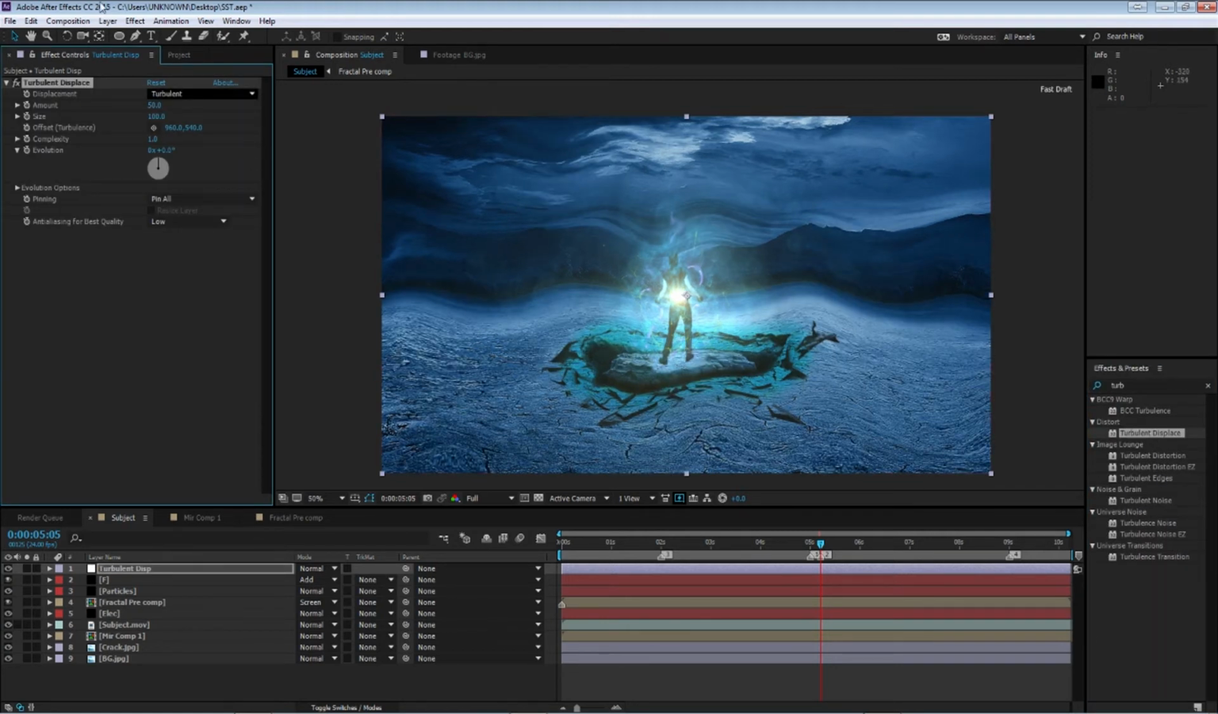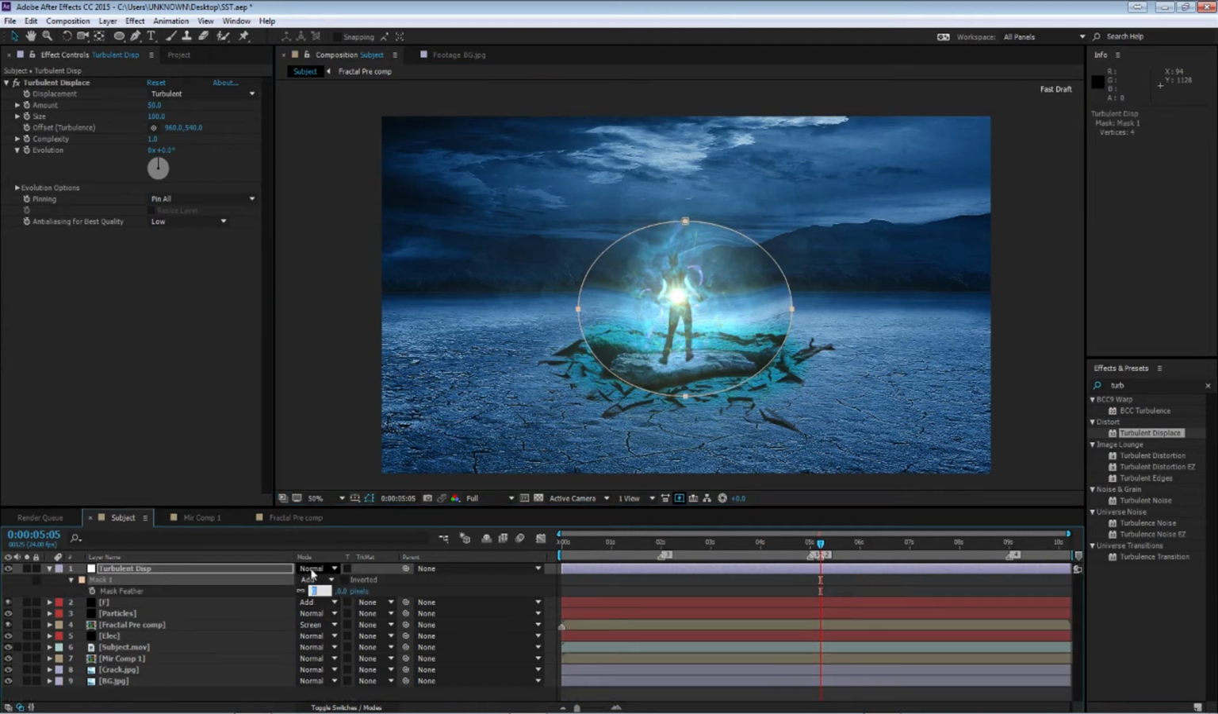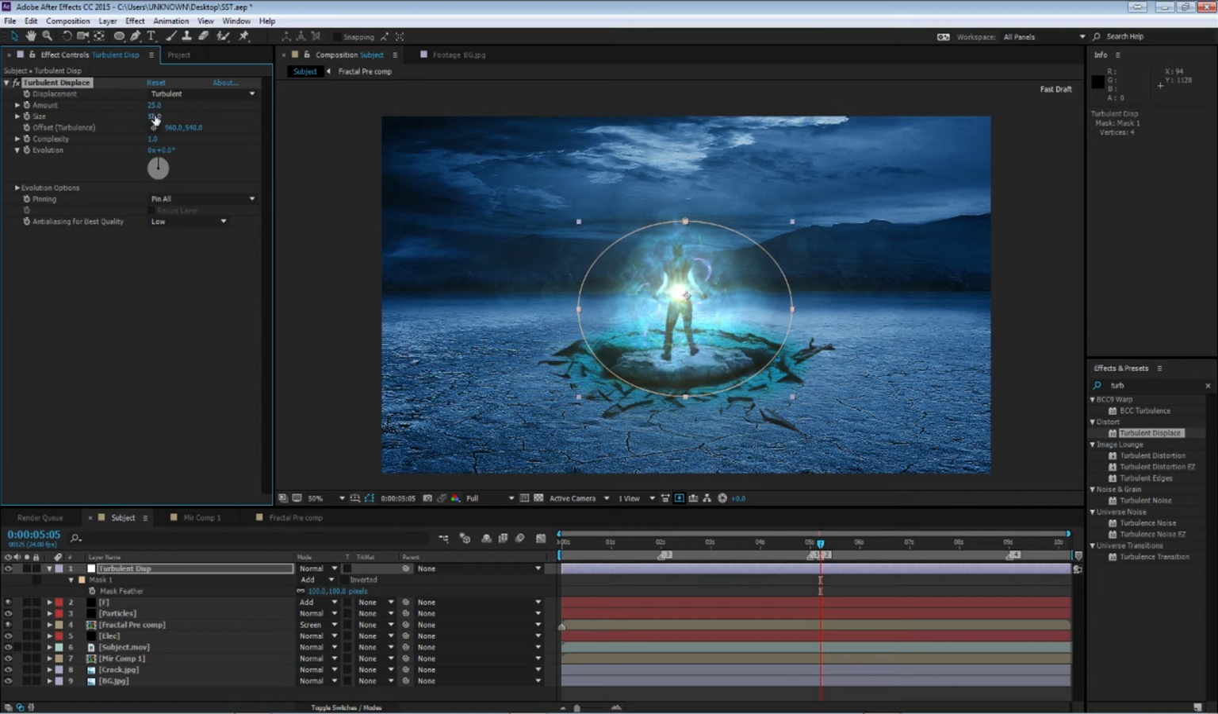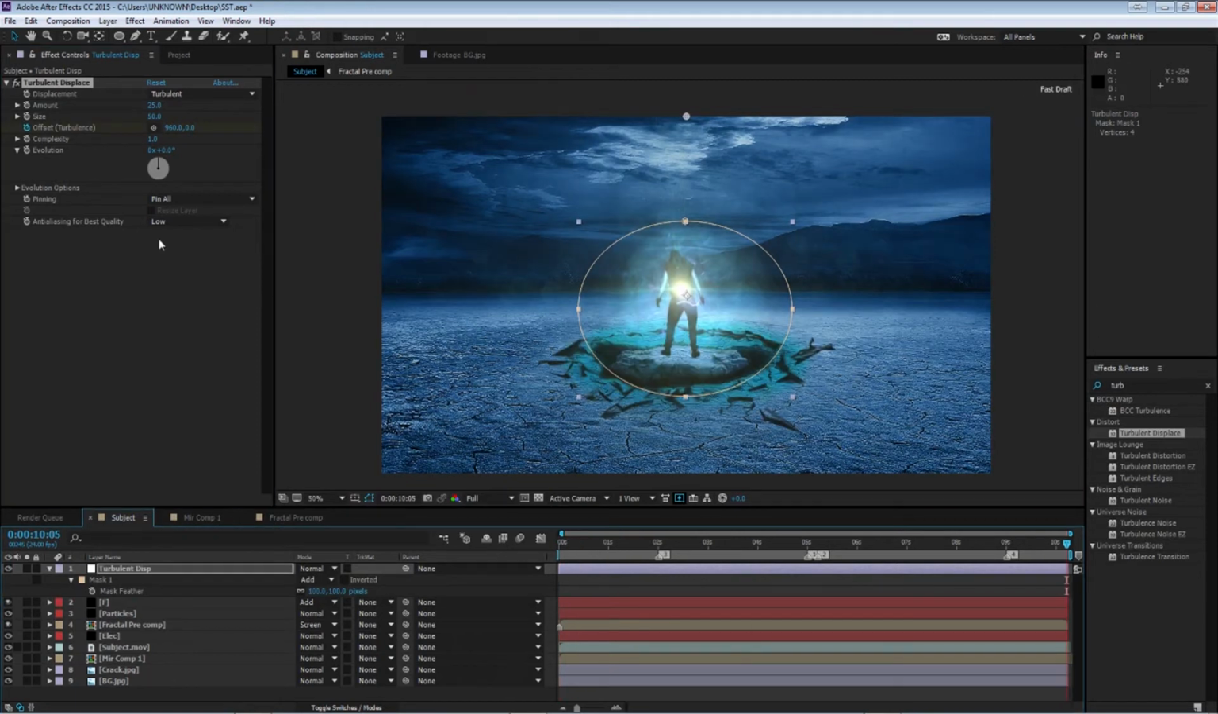So I will make a mask like so. Feather it out. I want to feather this one 100 pixels. That's fine. The amount we're going to change it to 25 and the size to 50. I'm going to offset the turbulence. First frame, and then just put -2000.